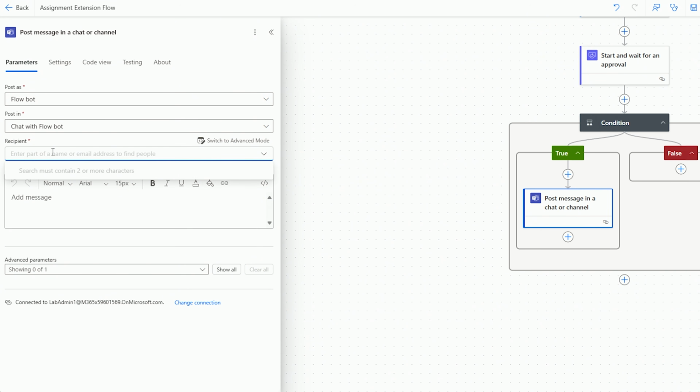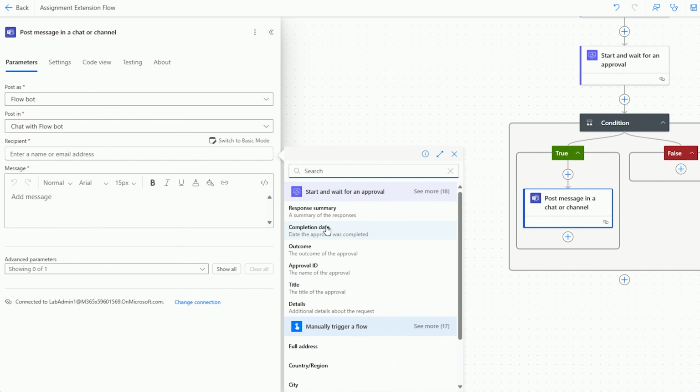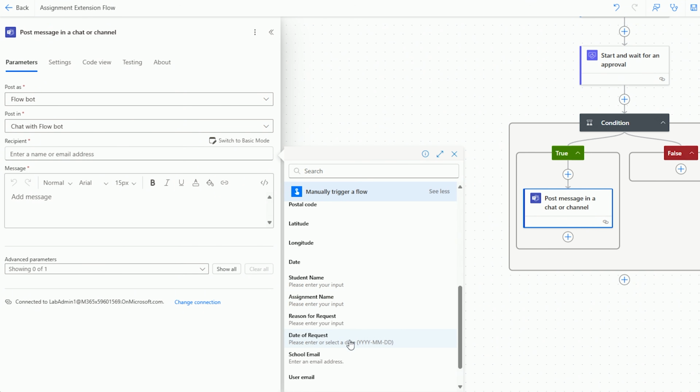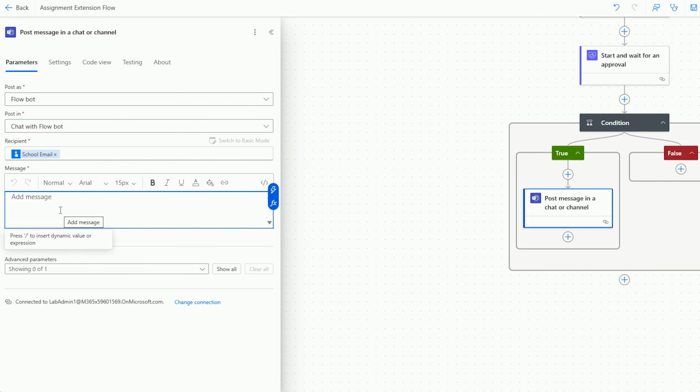For the recipient, I want to use some dynamic content from the trigger. So to do that, I need to click switch to advanced mode. Now I can click my lightning bolt, see more, school email, and the message. This is what's going to show up in their chat.